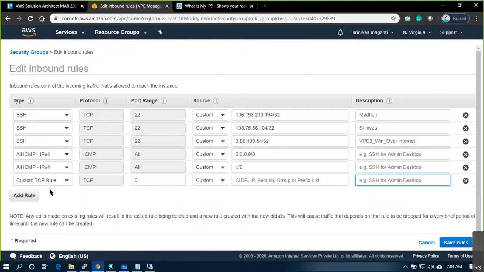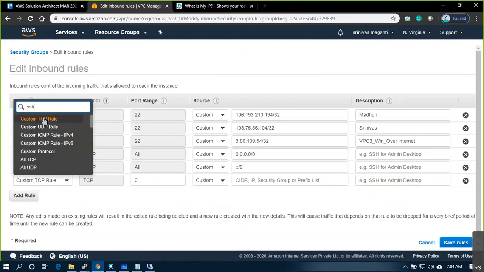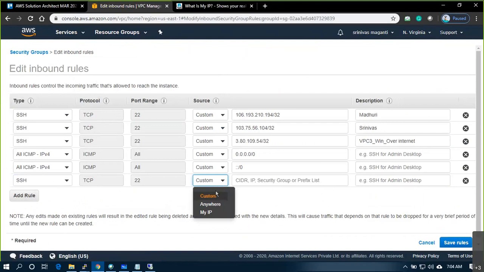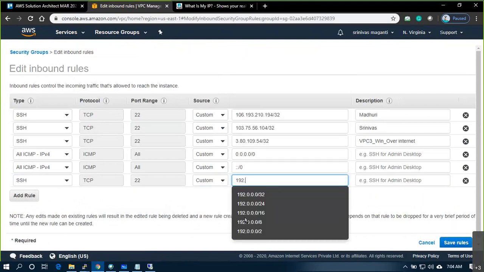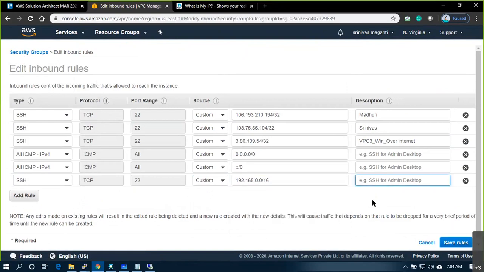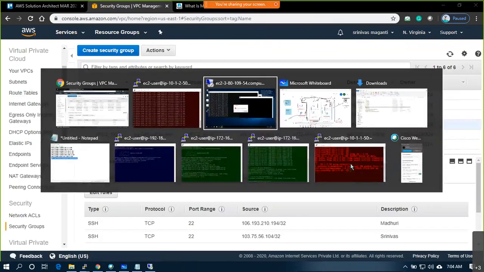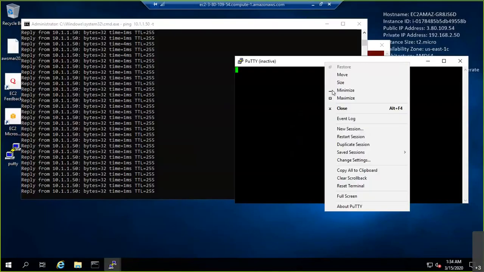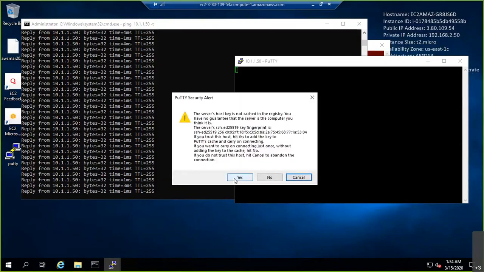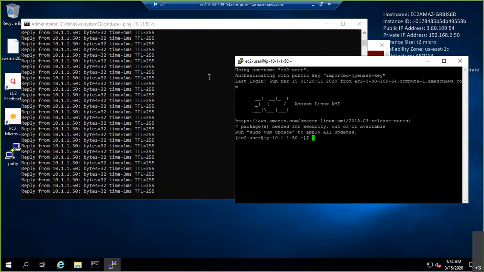One more SSH rule. Custom, 192.168 from this series, VPC 3, over private connection. Right? Now this time it is private connection. Save it. Close. Close this. Just restart once again. See, it's working. Logged in over the private connection.